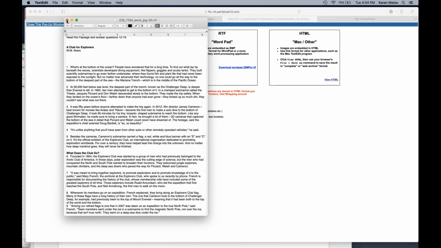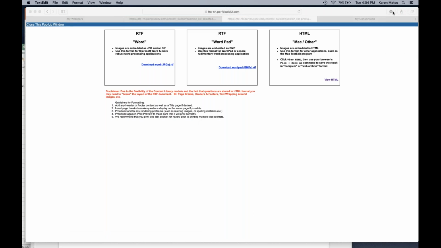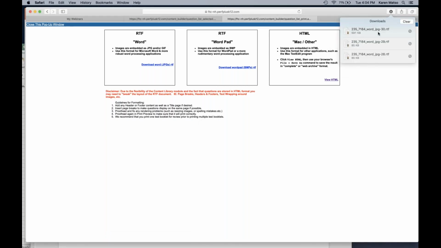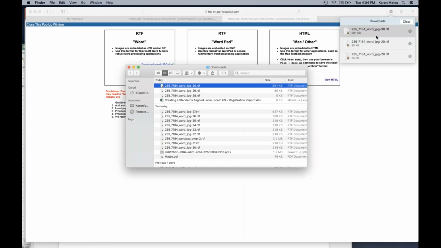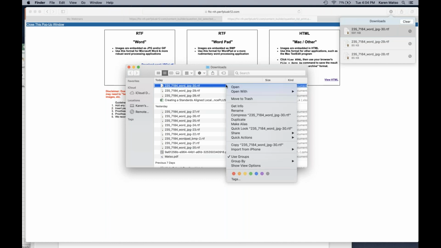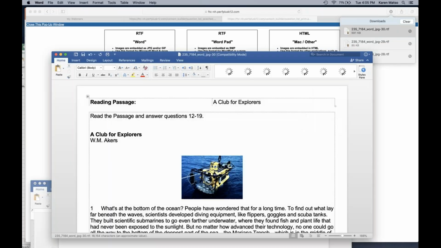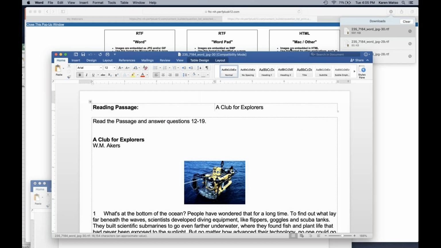Because I'm on a Mac, I'm going to download this, but I'm not going to use the form that it downloaded in. I'm going to instead open it up. And again, if you're not on a Mac, it'll just open up directly into a more usable format with the images. But if you're on a Mac, you're going to open it in your Finder, and then you're going to open with Word.